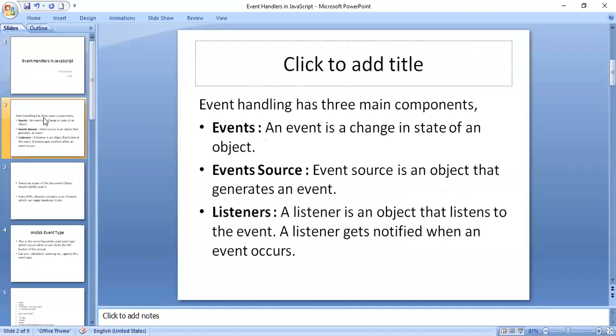First of all, an event is said to be a change in the state of an object. For example, you have an object, you provide certain conditions, and you want a certain change in that object. That process of changing the state is said to be an event. When you say event handling, it consists of three main components: events, event sources, and event listeners.